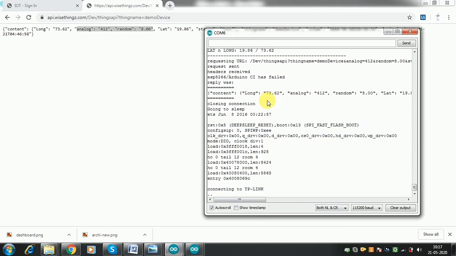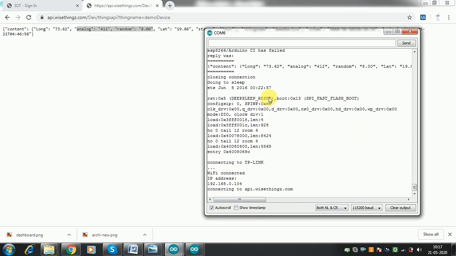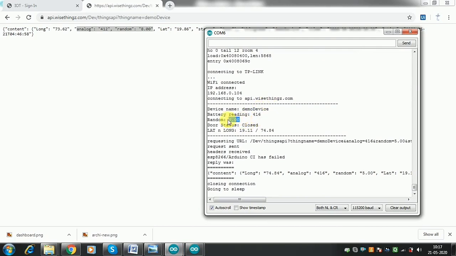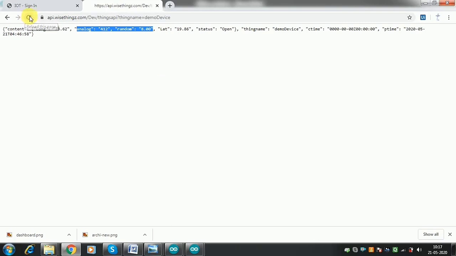Okay, so now the next data is coming up. So let us see the next data. Okay, so this time it has sent random 5 and battery reading 416. So let us just refresh it. So it's random 5 and this battery value analog is 416.